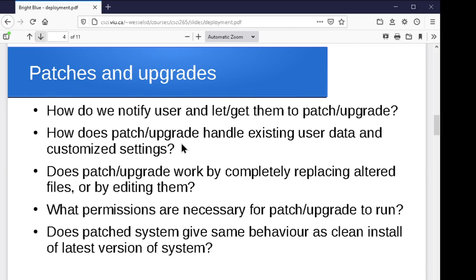Does it just overwrite them with the new ones, right, or with the basic ones, with the stock ones? Or does it try to recognize the customizations that they've done and configure the patch or the upgrade to adapt to those, to handle those? How far are you willing to go to support that, right? How flexible is your system when it comes to that kind of customization?